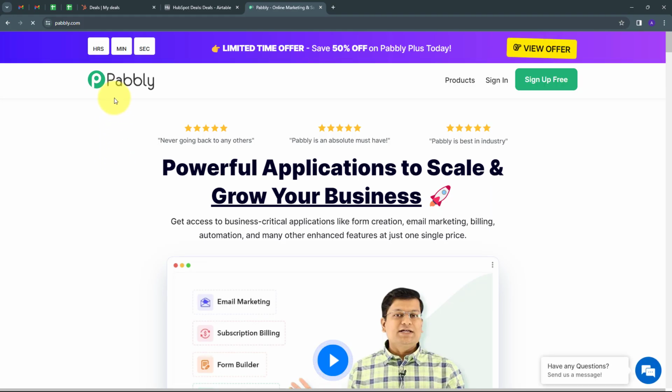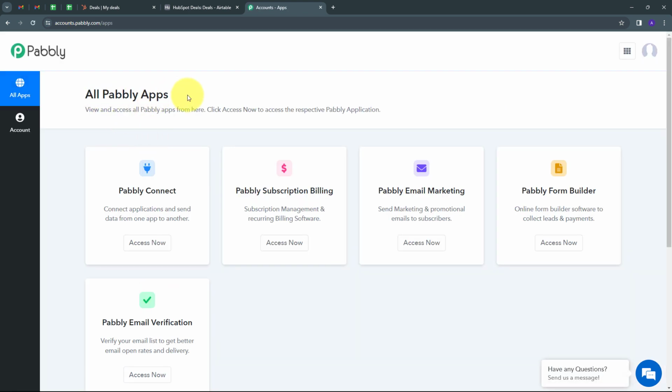This will take us to this landing page of Pabbly. Here we have two options, sign in and sign up for free. If you don't have any account with Pabbly, you can just sign up for free, and it will take only 2 minutes of your time and you will get 100 free tasks every month. Or if you already have an account, you can just sign in and you will get to see this page.